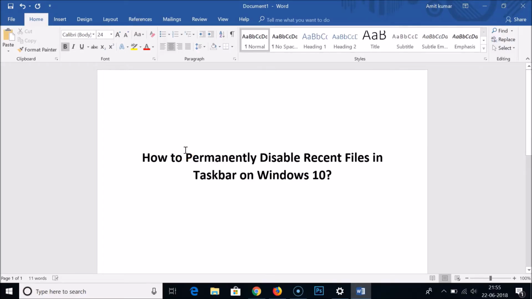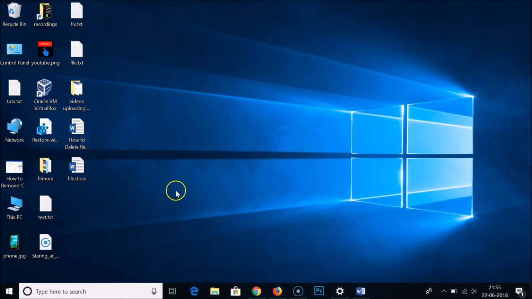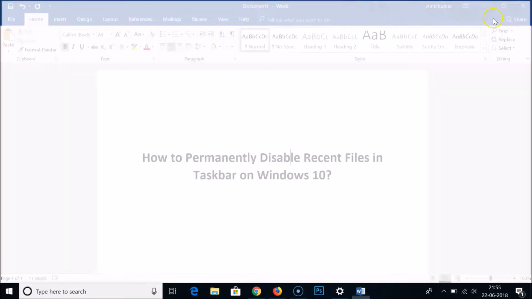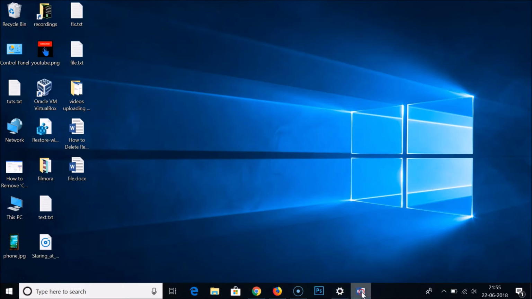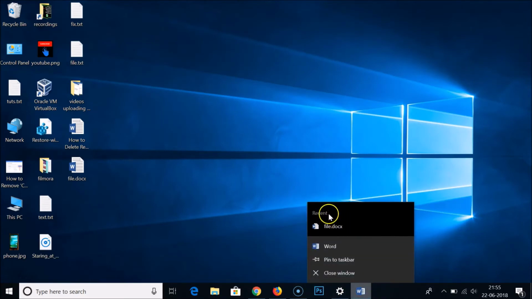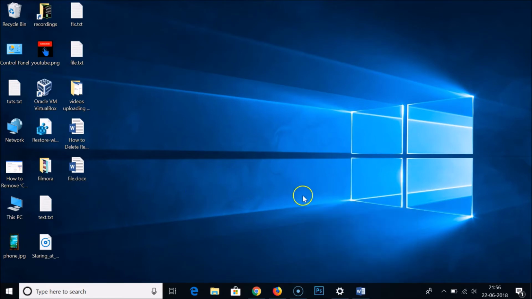Hi guys, in this tutorial I'm going to show you how to permanently disable recent files in Taskbar on Windows 10 computers. Okay guys, so if I open this file, and if I right click on this application, you can see in the recent we have this file. So how can we permanently disable it, so that it won't store the recent files?